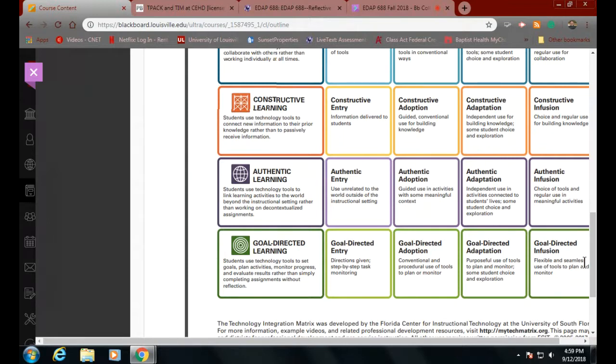And we look over here at the goal-directed entry: directions given, step-by-task monitoring. Kind of like what I do when I show you how to use various tools. And goal-directed adoption: conventional procedure use of tools to plan or monitor. And then goal-directed adaptation: purposeful use of tools to plan and monitor, some students' choice and exploration. And flexible and seamless use of tools to plan and monitor, goal-directed. That's TIM.